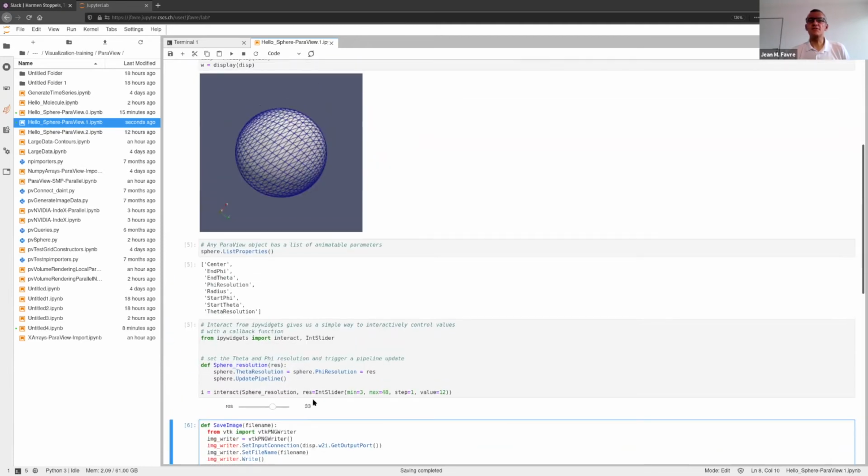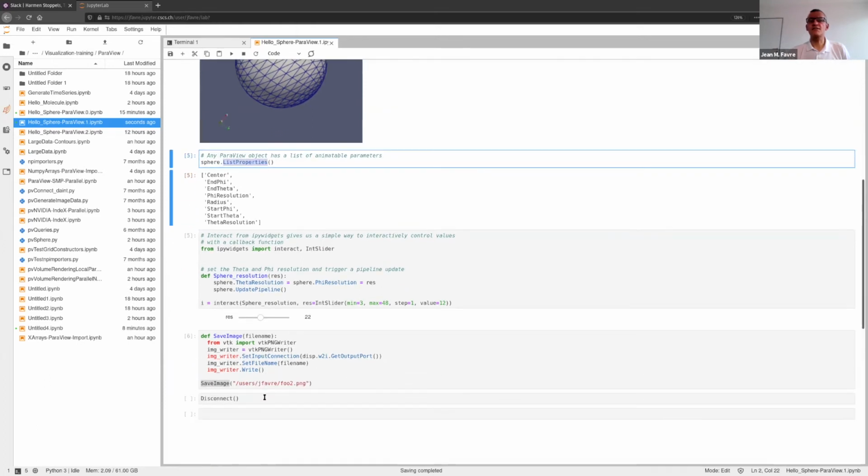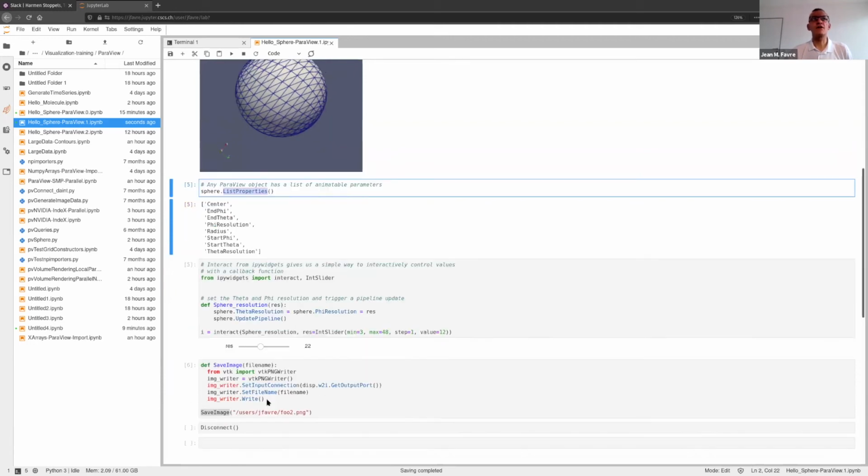So this is about all there is to the demonstration of how we can attach IPyWidgets to the ParaView objects which can be animated. In this particular case, remember, the sphere's list properties gives us a list of all the methods that can be changed on that particular object.